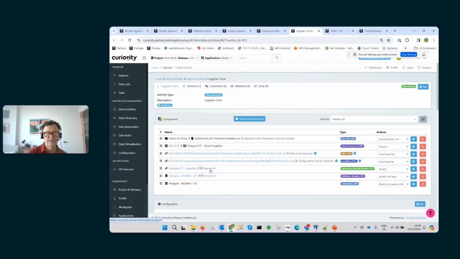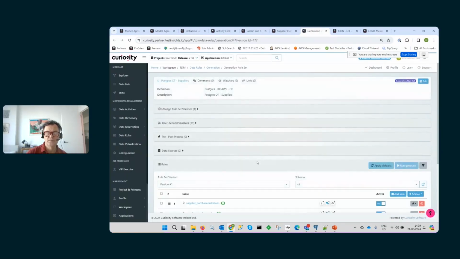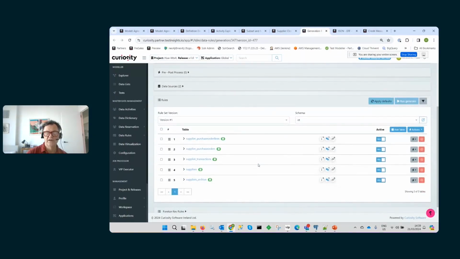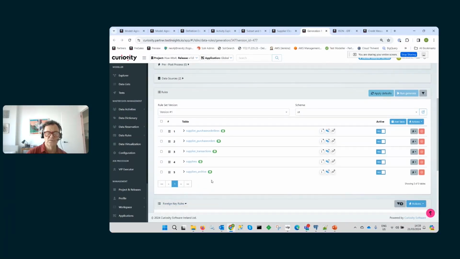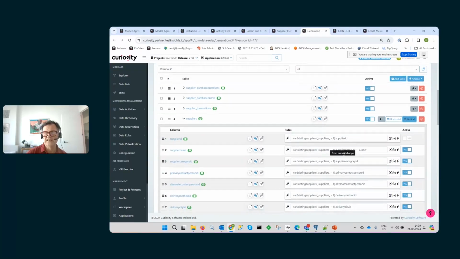So rather than pulling in the entire database, we use a variation of subsetting. And in this particular case, we're in effect pulling out sets of suppliers that we're interested in. And we keep track of all the relationships between them. If we go and look at the suppliers, we're pulling data out from one environment. We're reassigning all the keys, so we'll get a new key in there. So you'll get a new supplier ID.